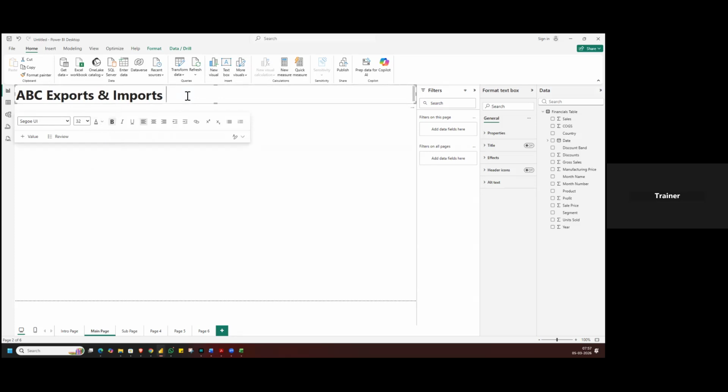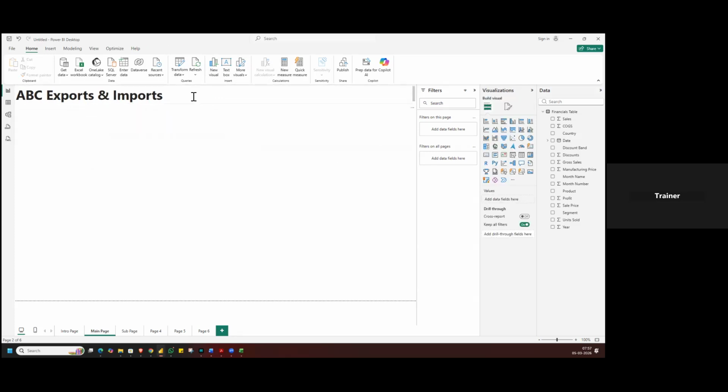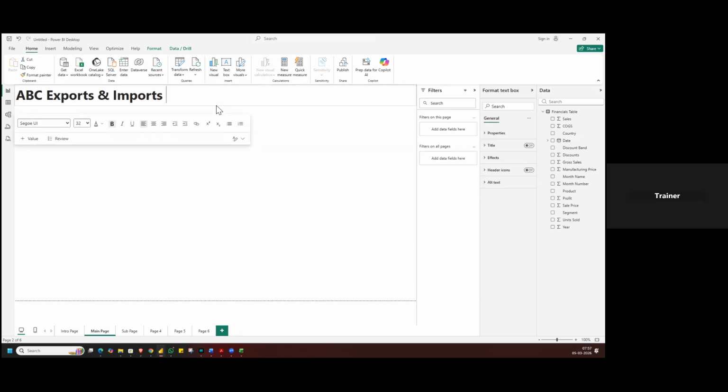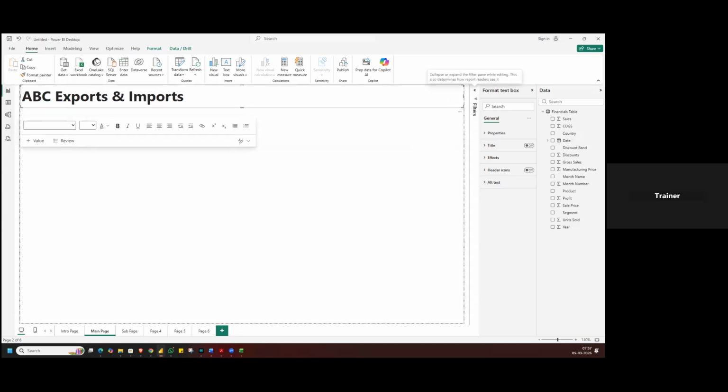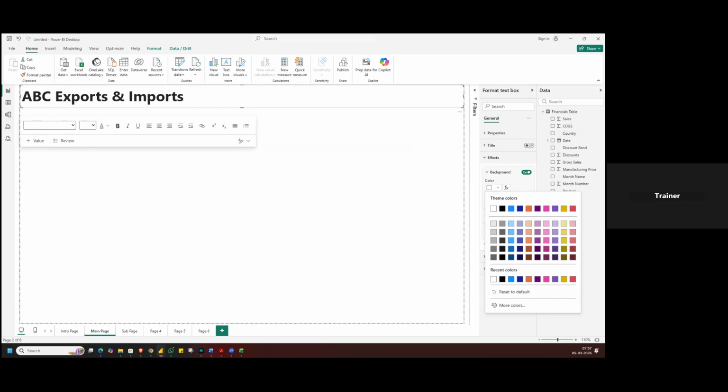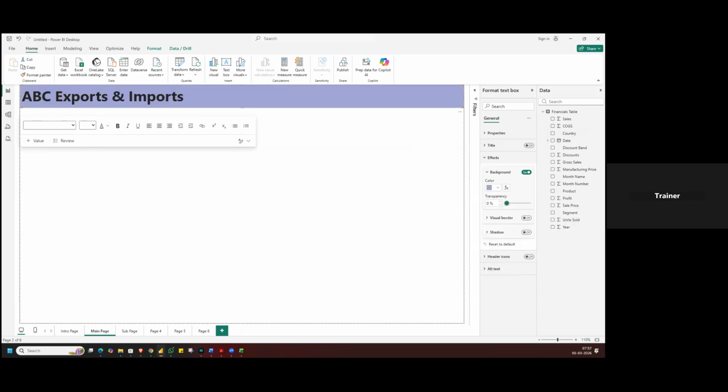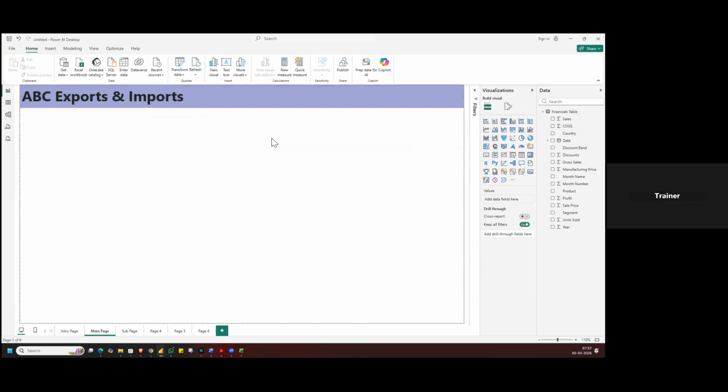Let's go and change the background of it. I don't want it here. I have just clicked it here. Let me go to the right hand side pane, format text box. I'll just click on filters. There are no filters here, so I don't want it. I just go here and click FX. The background color is somewhat good here. This looks somewhat good. No, this looks odd. This looks good. Now the ABC exports and imports, our company name, is done.